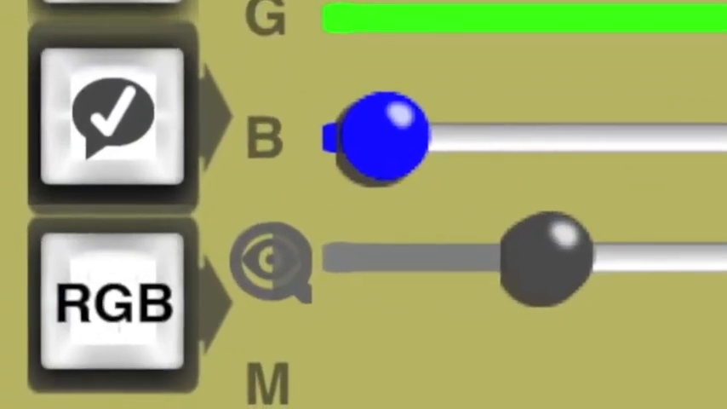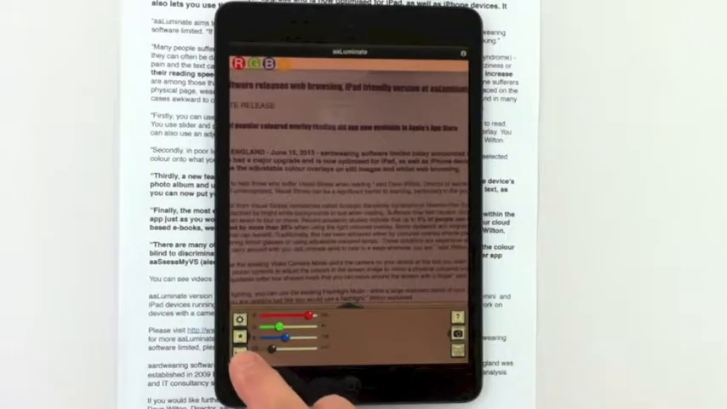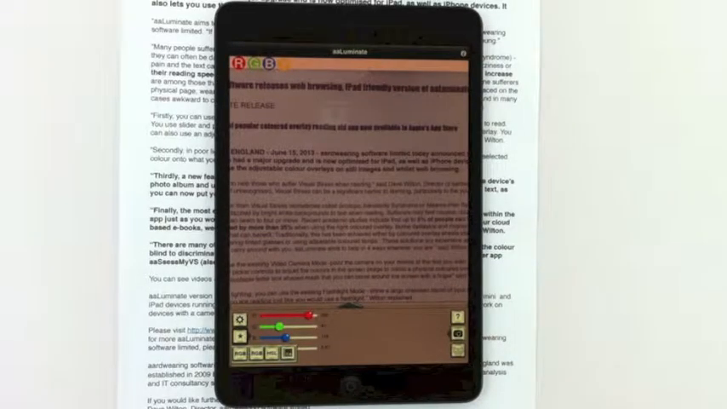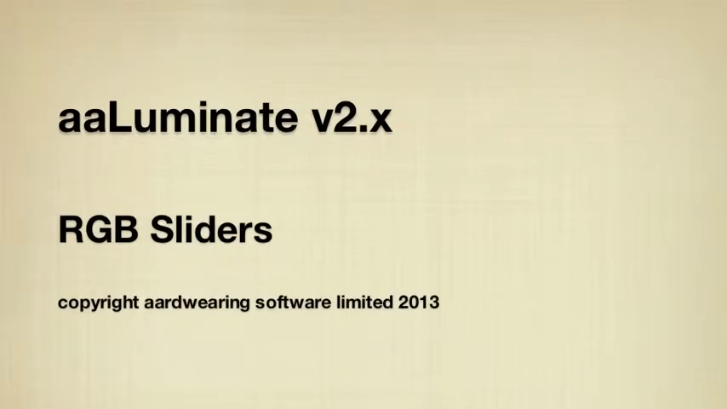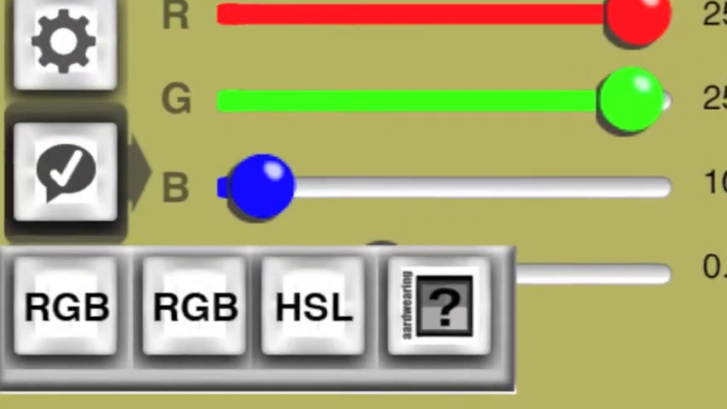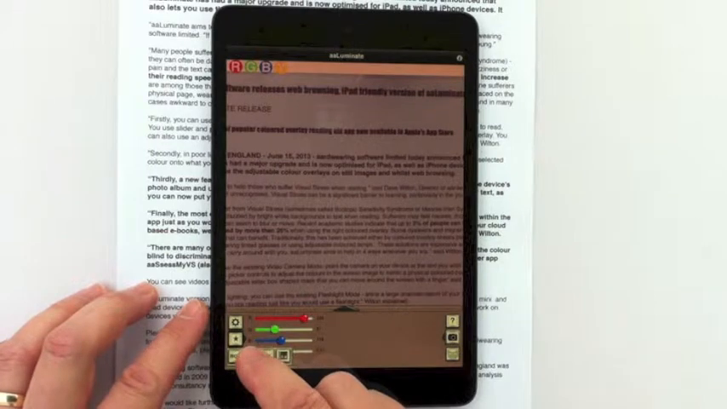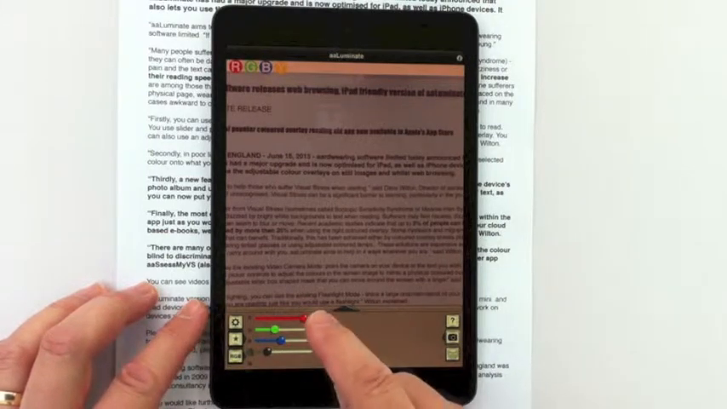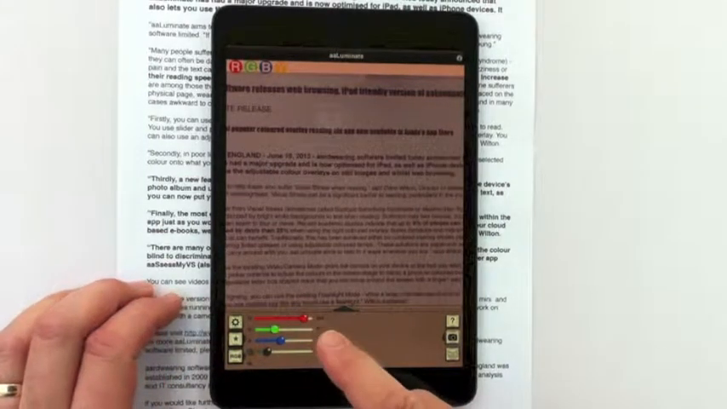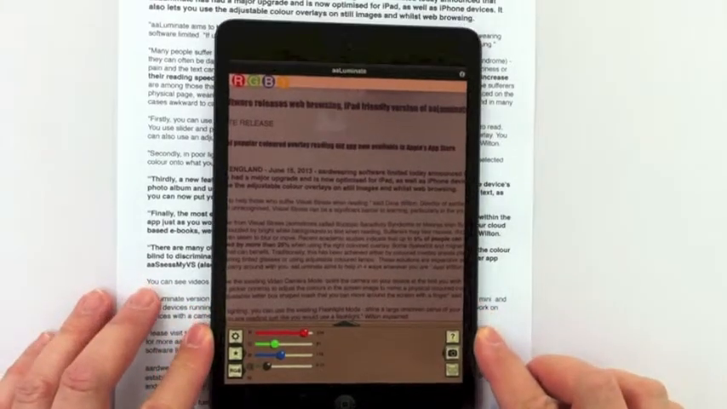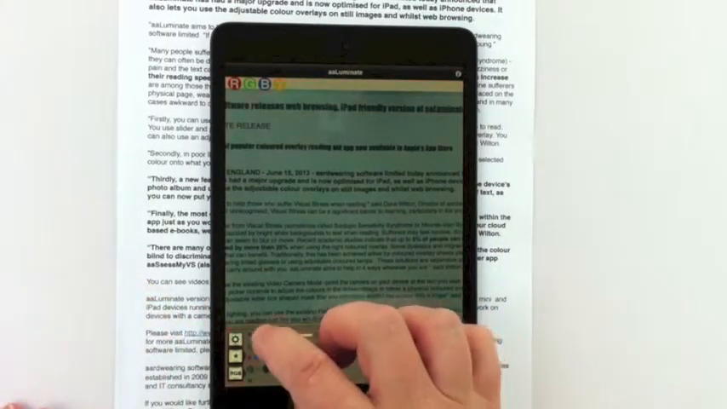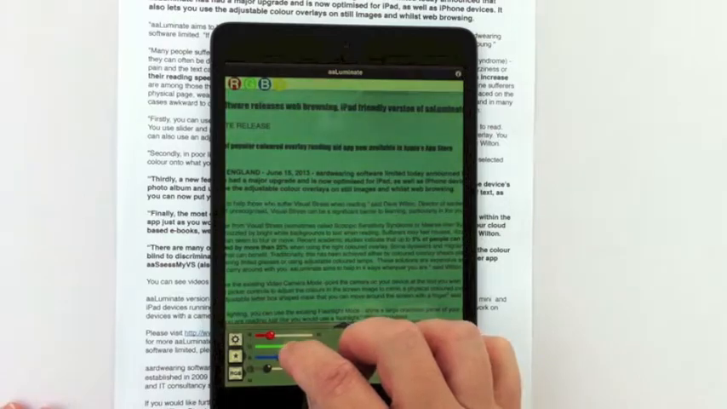Select this button on the main screen to show a bar of 3 buttons that will give you different ways to adjust the appearance of the overlay. Press this button to display the RGB sliders. This is the default color adjustment mechanism. Adjust the overlay color using these separate red, green and blue sliders as you wish. Any changes you make to these settings will be remembered in future, even if the app is stopped and restarted.